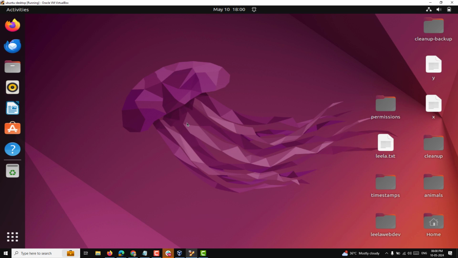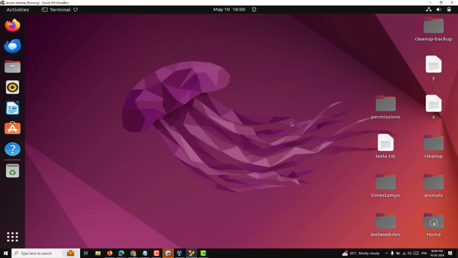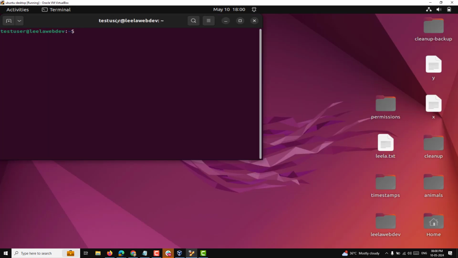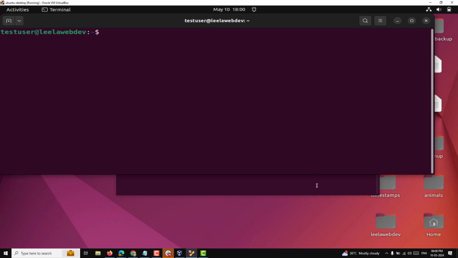In the previous video we have seen about chown, how we can assign a user or a group to a particular file. But if you want to create a new group in Linux, how can we create it, or if you want to create a new user in Linux, how can we do it? Let's try to see this one.